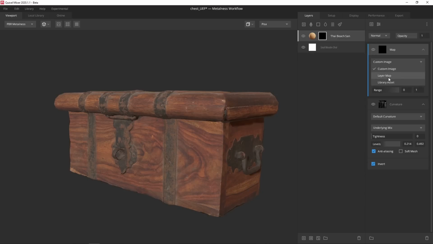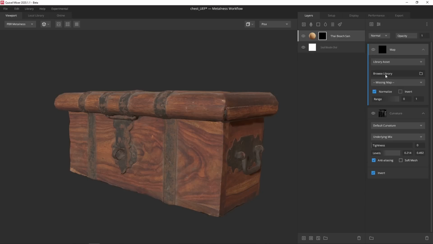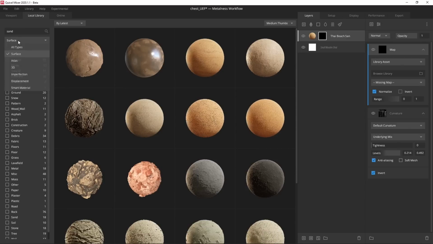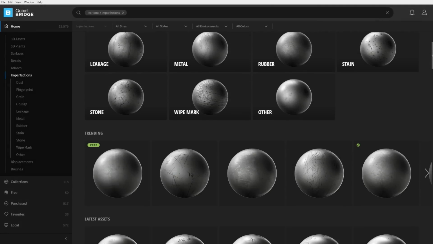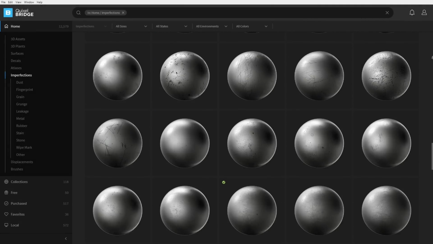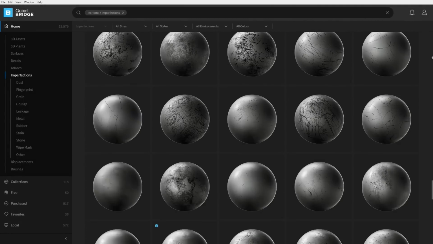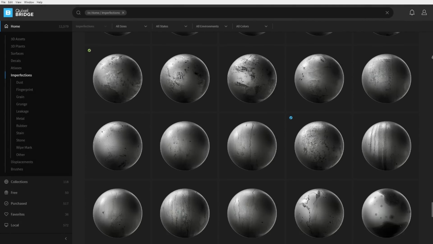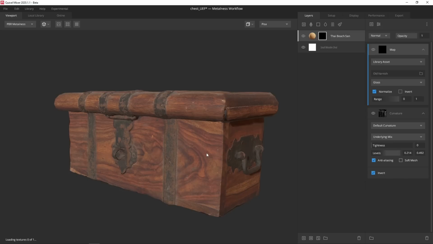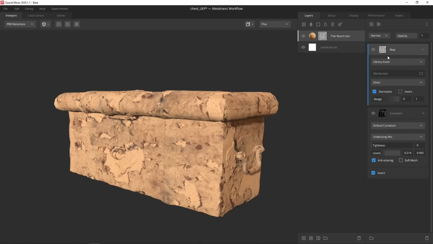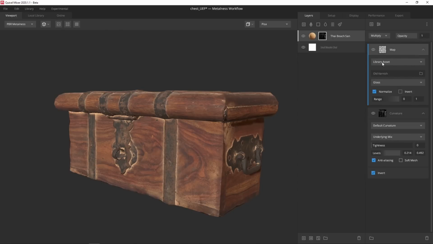So I want to leverage another component of the library in the imperfections section. If I go over to my local library and isolate the imperfections tab, you can see that we have a wide variety of different imperfection maps that are perfect for what I'm trying to do. These imperfections can do a wide variety of things for your mix, but what I'm going to be doing here is using it to break up the sand a little bit and then multiplying the effect on top of the stack down below.